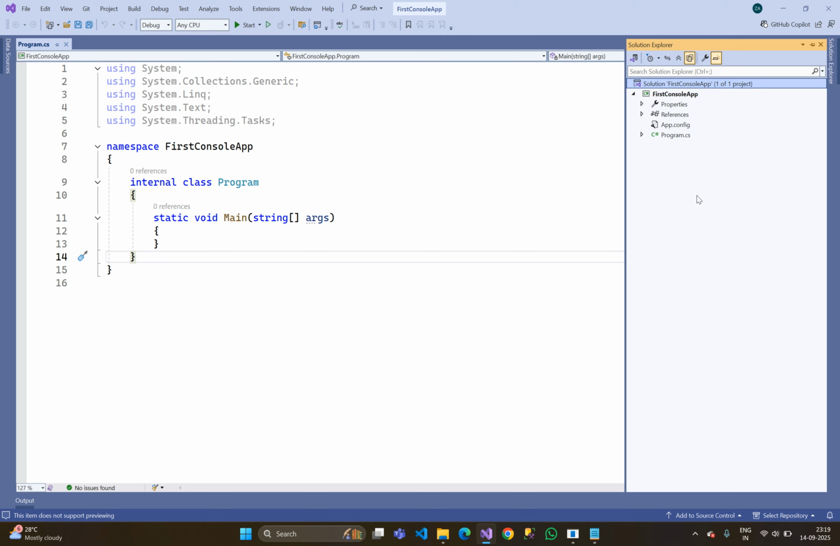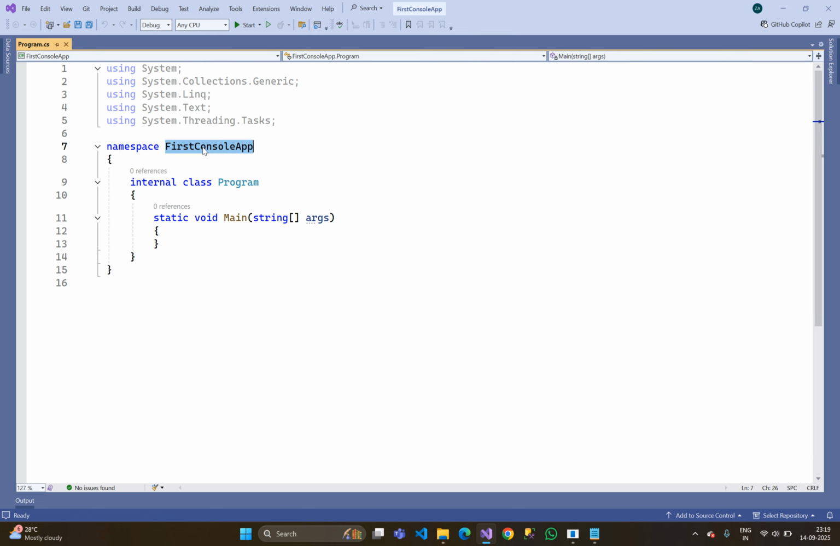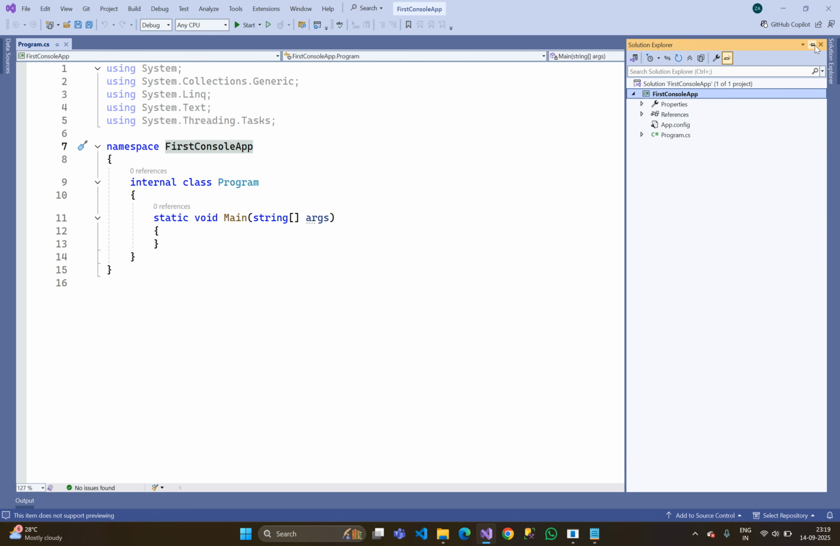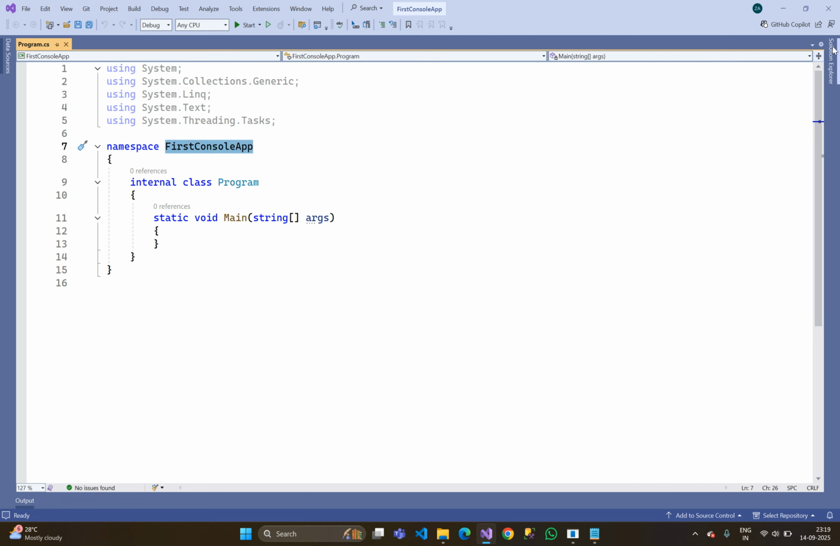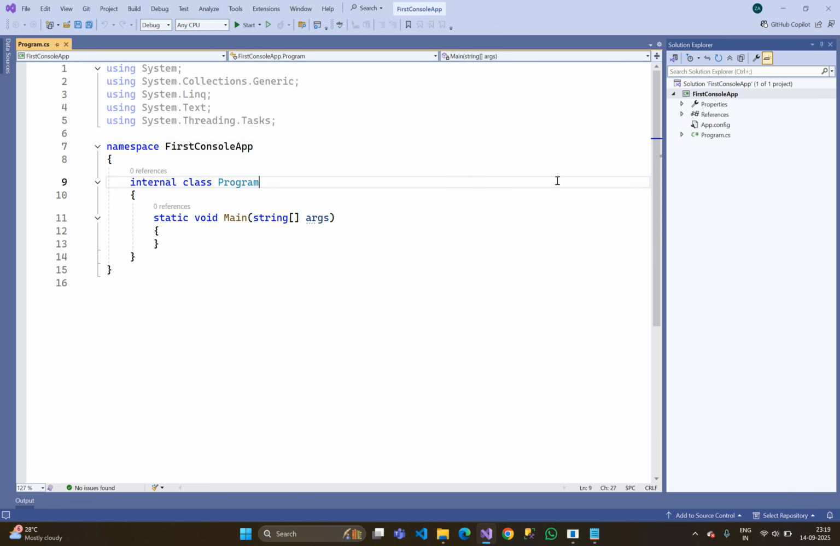This is a project, and the project name is the same as the namespace name. So I have clicked on auto hide here, this one. When you click on the push pin, then it will not hide.